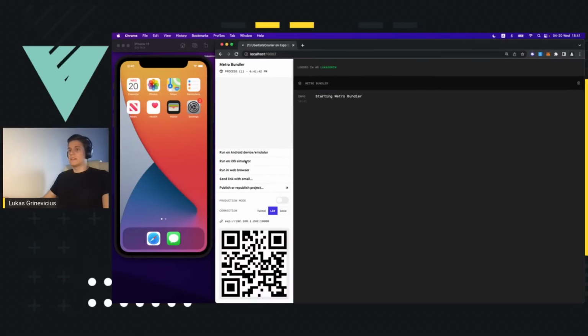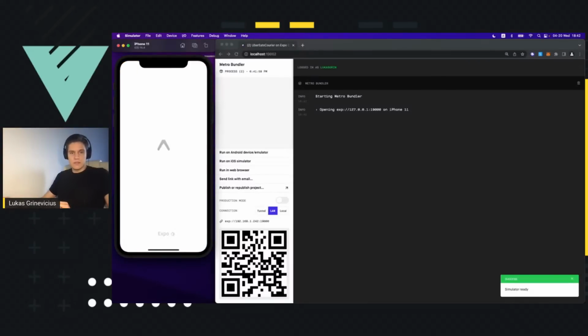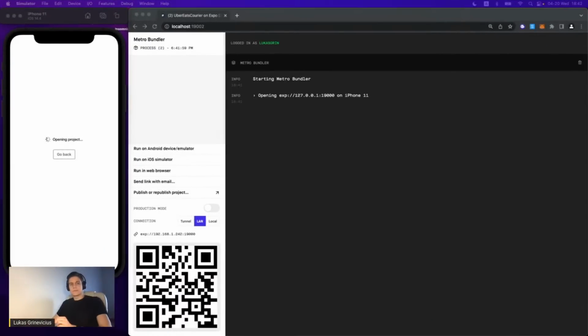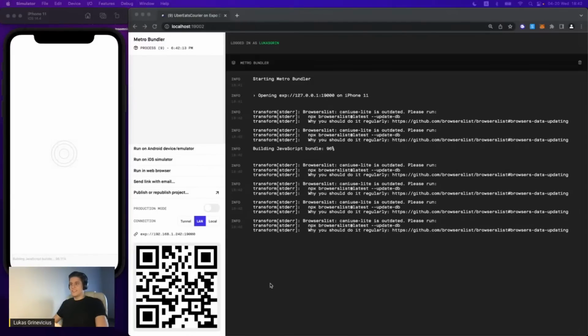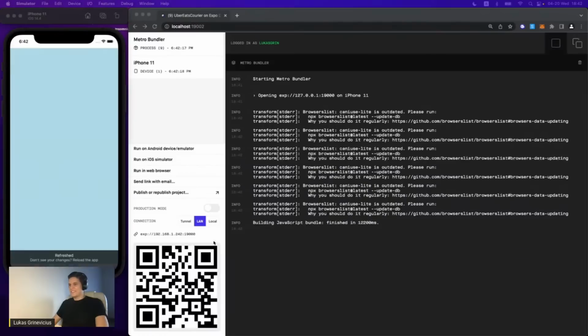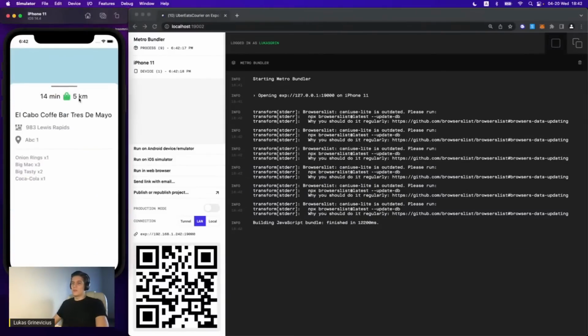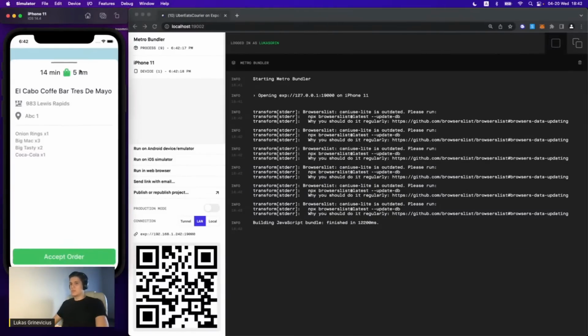Yeah, perfect. Now let's run the simulator again. Maybe this view is better. 98%. Perfect. We have our screen that we were just working on.